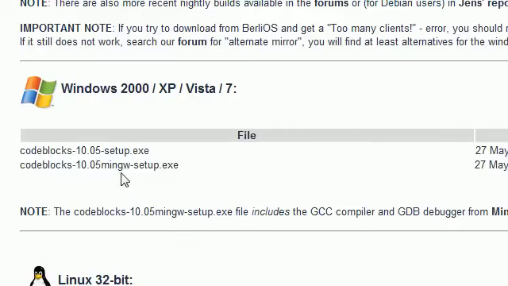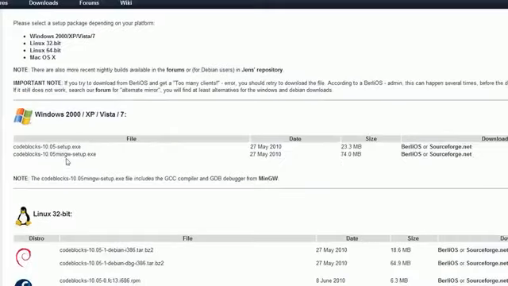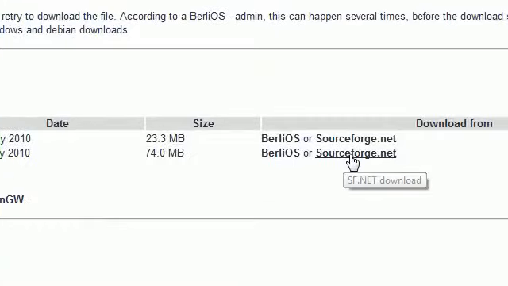So when we download this, it's going to give us the IDE, and remember that's where we write the code, and the compiler as well. And remember the compiler is the program we need so the computer can understand what we're doing. So go ahead and you can either download it from Barely OS or SourceForge. I already have it downloaded, so I'm not going to click this.